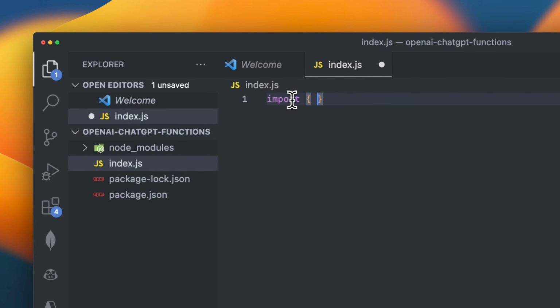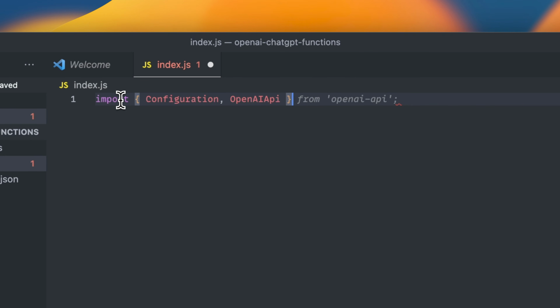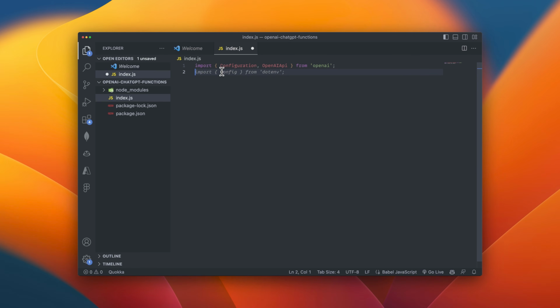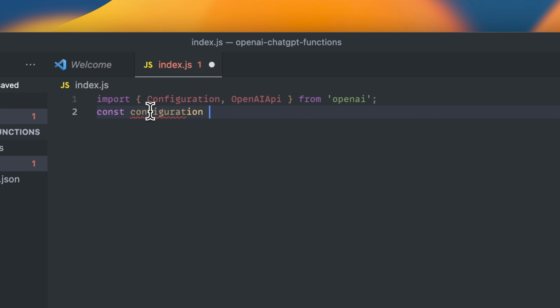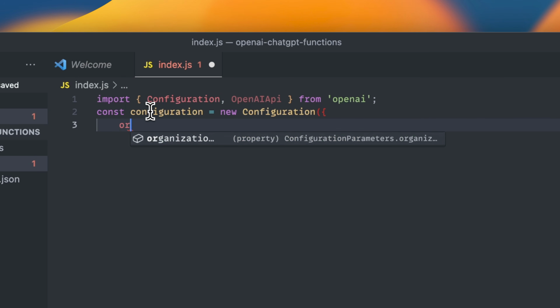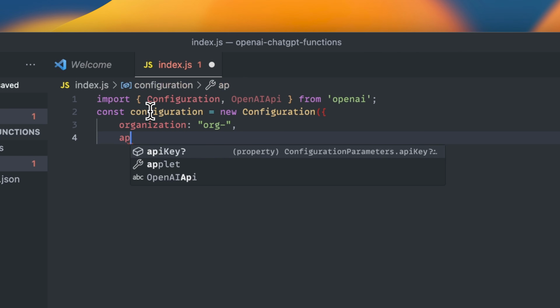I'm going to pass in import, and the 2 items I'll import are Configuration as well as OpenAIApi. And this obviously I'll import from OpenAI. Next, I'll need to set the configuration. I'll create a new const value here called configuration, and I'll run a new Configuration passing in an object with 2 values. The 2 values will be the organization, which is an ID that you get inside of your account, and the other being the API key, which we retrieved earlier.